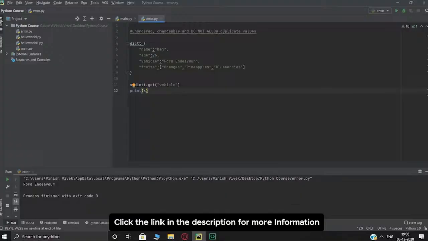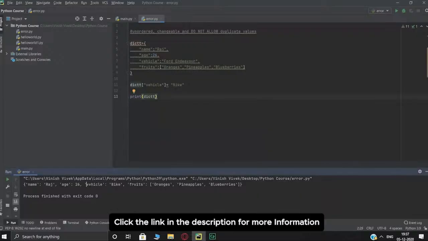Now, next thing you want to see is how you can change the item. So if you want to change the value of vehicle to something else, all you got to do is have this as dictionary. Okay, and inside dictionary, which key do you want to change? I want to change the value for my vehicle, and I want to change this to bike. Okay, so get what I'm trying to do. Inside dictionary, the value for vehicle is currently Ford and ever, which I want to change to bike. So when I try to print my dictionary, there you go. Your vehicle is now bike. So that is how you change the value of a certain key.